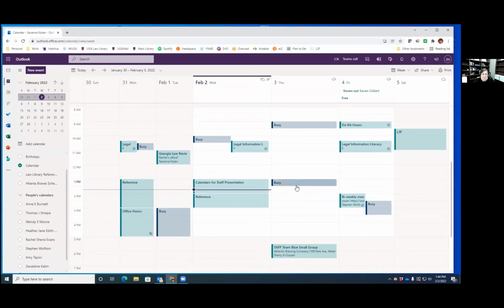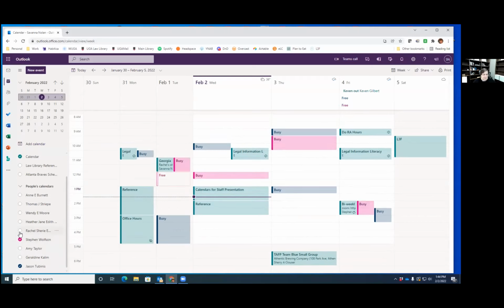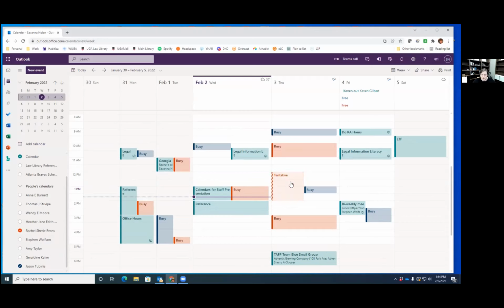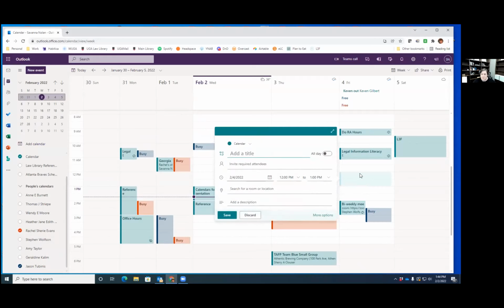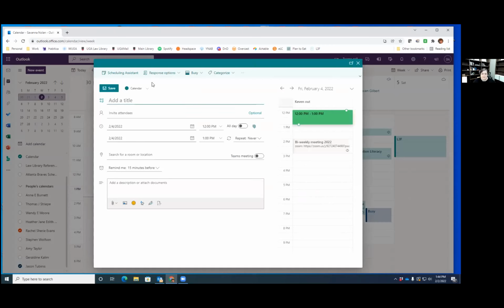So now I can see in a slightly different color, he's busy tomorrow at 1. When is Rachel busy? Rachel is also busy tomorrow at 1. So let's see, let's meet Friday at 4. And now I can click into more options and do the same thing that I did before. I can click on the scheduling assistant. I don't need it for this one. I can also click on the response options. I can request responses, allow forwarding, or hide the attendee list very easily.